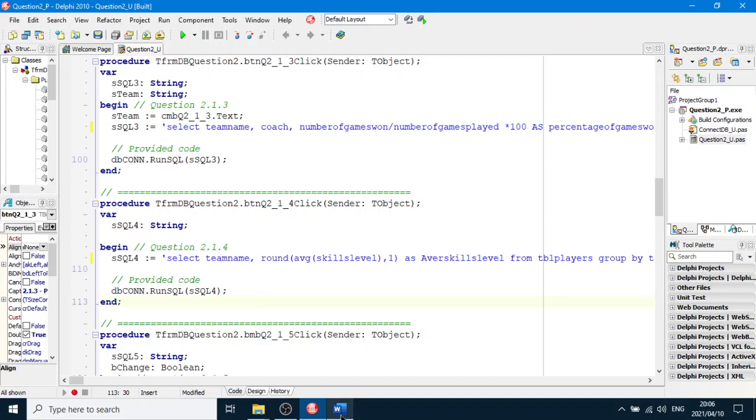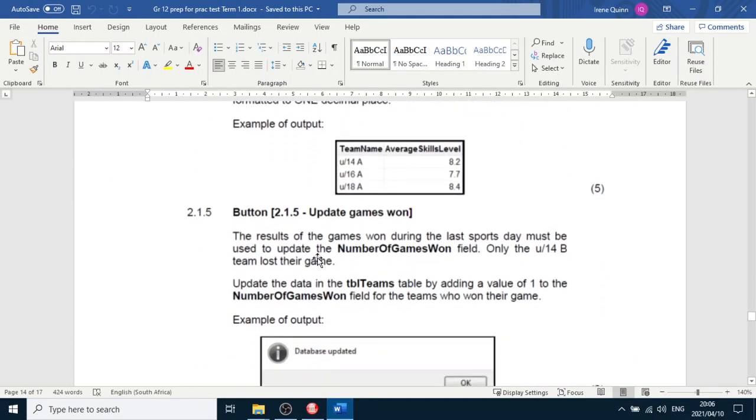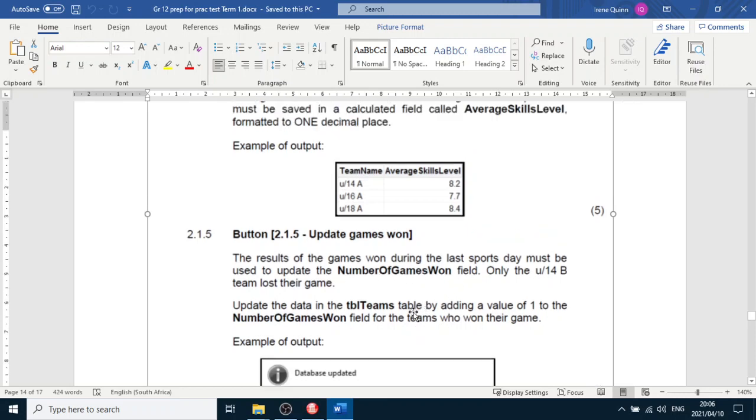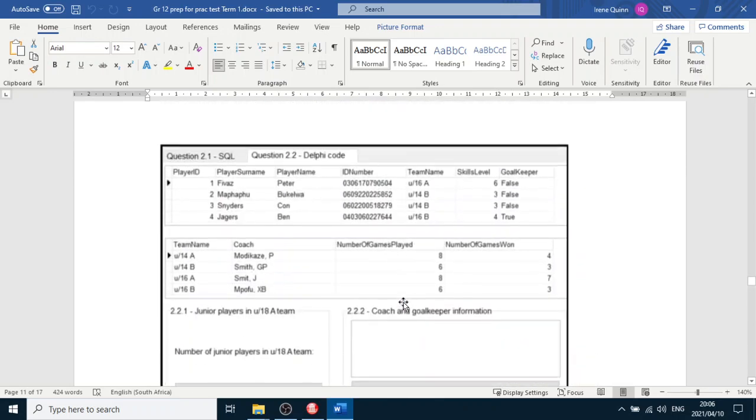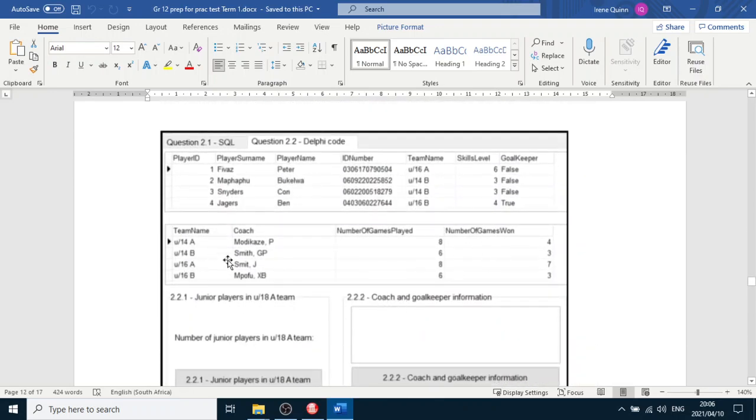Next one, we are going to update again. We're going to use update and set. It's the same as the last question, isn't it? Right, the results of the games won during the last sport day must be used to update the number of games won field. Number of games won field, let's have a look. Where is that thing? I didn't see any 2 tables in this. Number of games won is in the TBL teams.